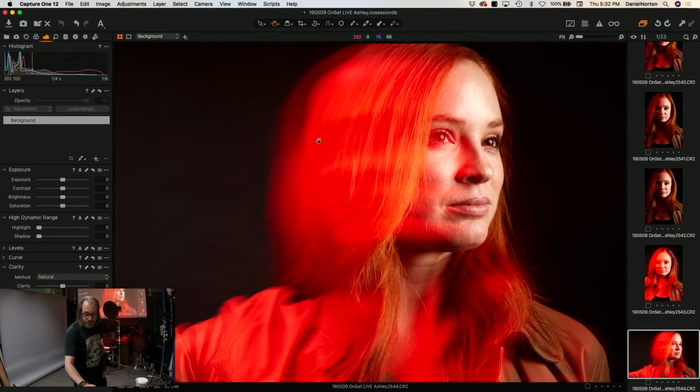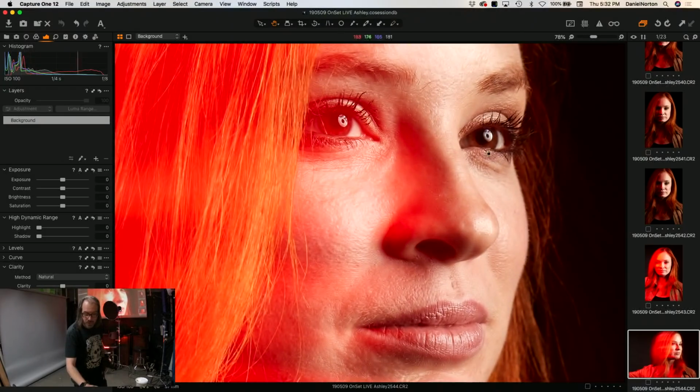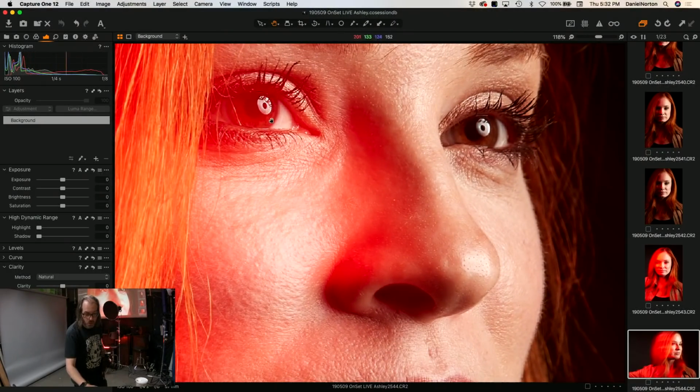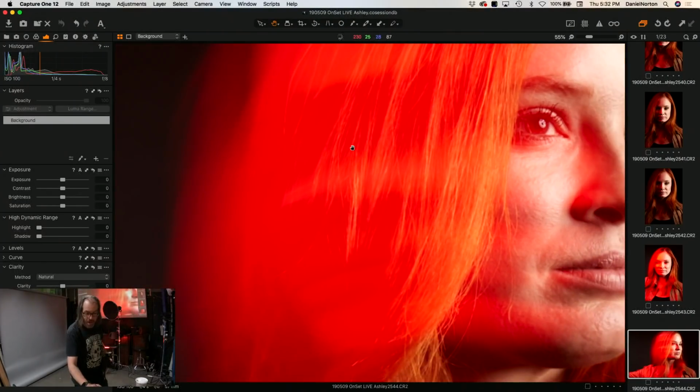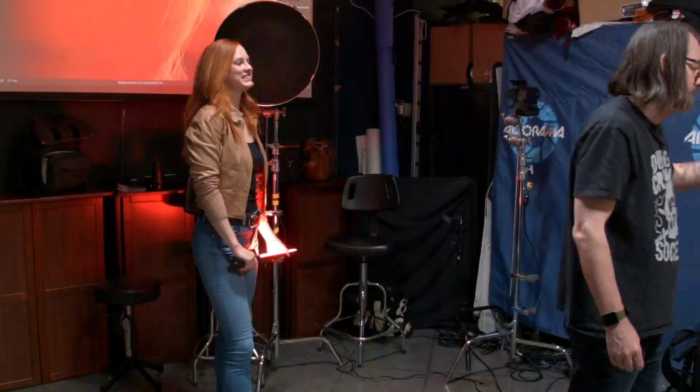So we can see sharp, actually even sharp here. And then, what did I do there? In her hair is another person. That's a little creepy. That's all I'm going to say. Not only that, it's a red person in red hair with red light. A lot of red going on.